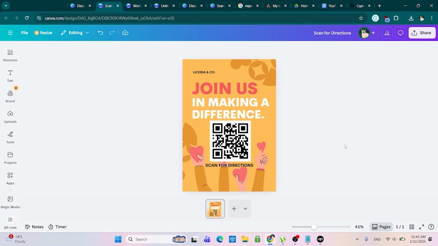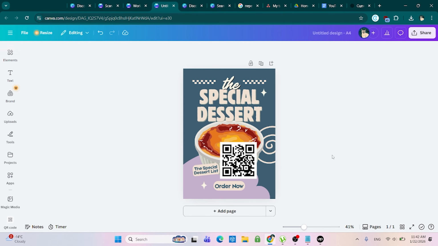If you're working on flyers, business cards, menus, or anything offline, QR codes are the fastest way to send people to a website, socials, or a Google Maps pin. And the best part, you don't need Canva Pro. Canva has a built-in QR code tool that's completely free, quick, and easy to update later.